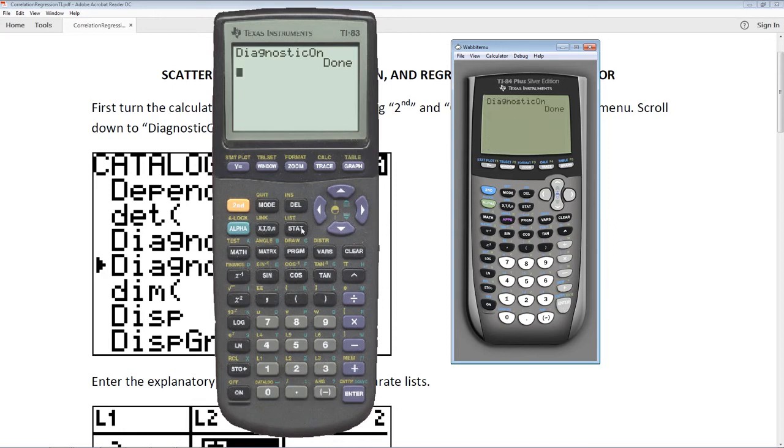Alright, the next step is to put the data into your list. So press Stat and enter and fill in the numbers from the problem I'm working. I've filled in some that I've made up just to illustrate. To quit back out of that and go to the main menu, you press second and mode.